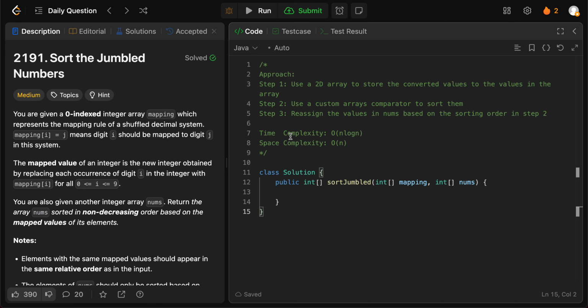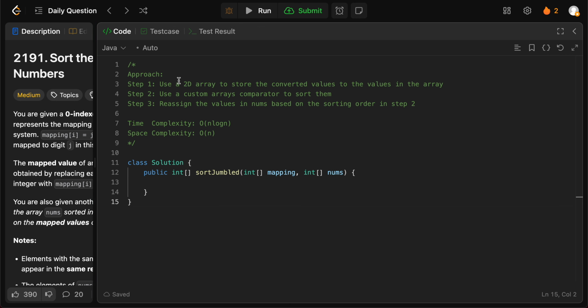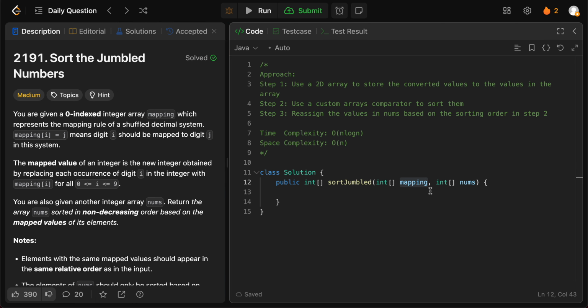Today we're looking at question 2191, Sort the Jumbled Numbers. The way we'll be solving this problem is by creating a 2D array. The 2D array will basically map the numbers that we see in nums and the converted values. We take the numbers from nums and convert them based on the mapping that's given to us in the mapping array, and then store them.